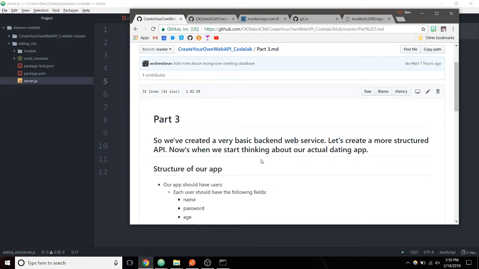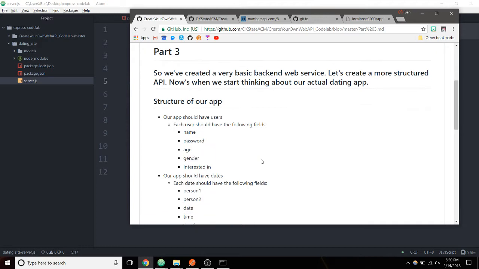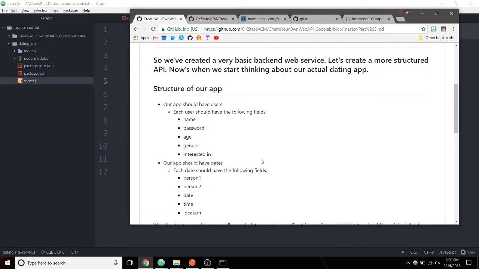So, taking a step back from the coding and implementation part, let's think about what our app should be like and what it should contain. The way we would define it, we're going to say that we have users. Of course, if you have a dating site, you're going to have users. Each user is going to have a name, a password, an age, a gender, and what gender they're interested in, since it's a dating site. Another object we'll have in our app are dates. The idea is that the users will create dates.